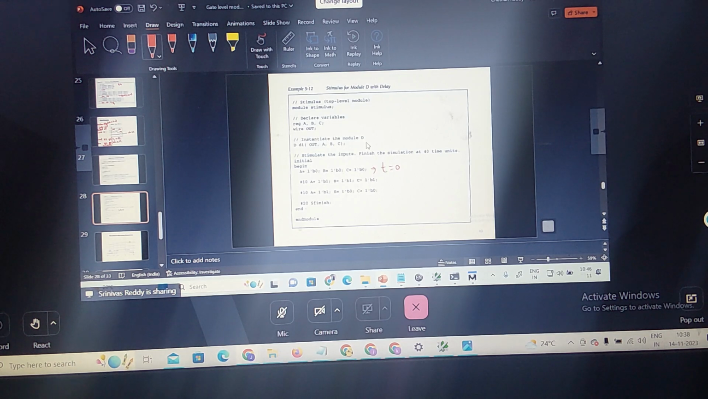Is it correct? At time t equal to 10, what are we giving? A is 1, B is 1, C is 1. Then at time 20, which is 10 plus 10, A value is 1, B value is 0, C value is 0. Correct? Then we are finishing. 20 plus 20 means at 40 we finish.